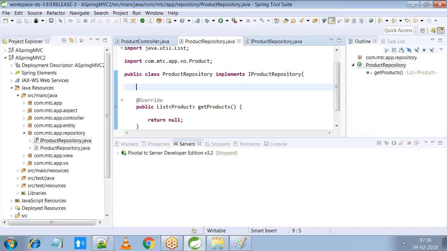Now this repository is responsible for interacting with the database server. So in order to interact with the database server, this repository needs to use the Hibernate framework here. It should use the Hibernate framework.